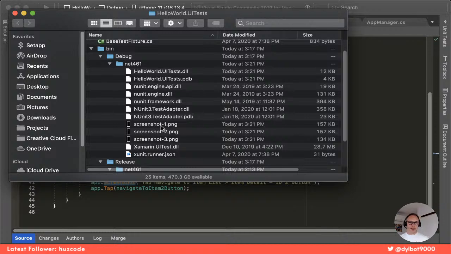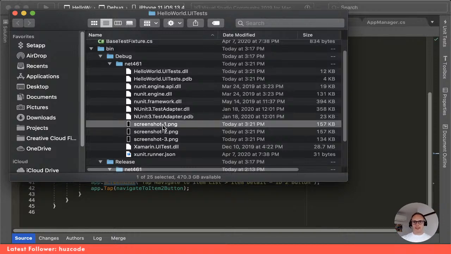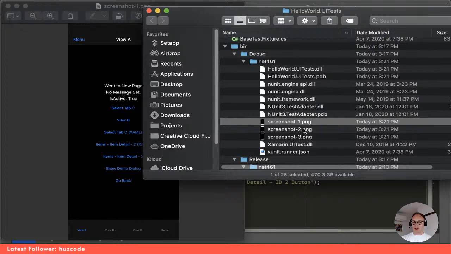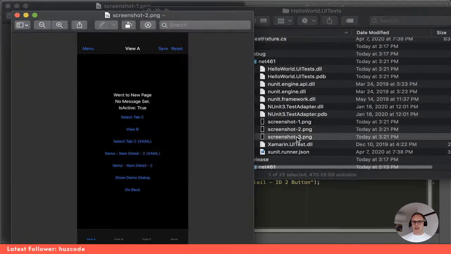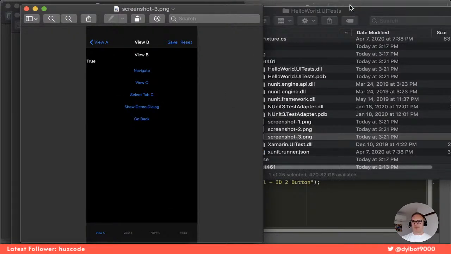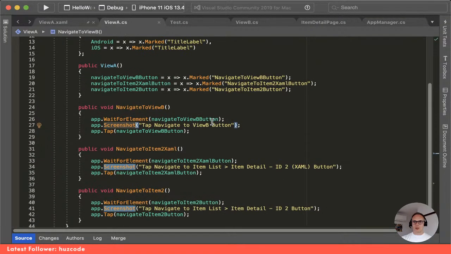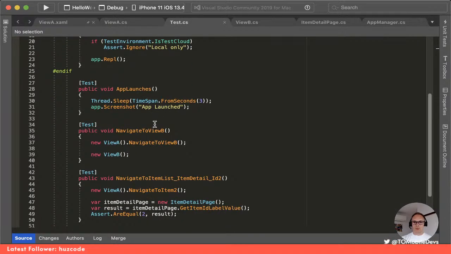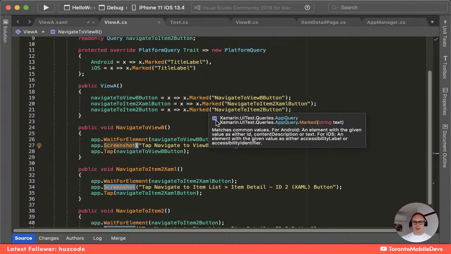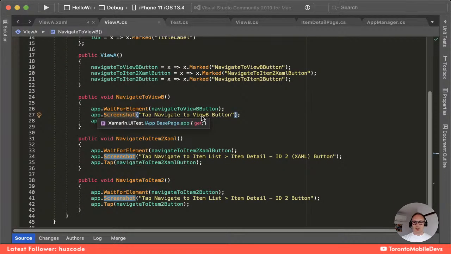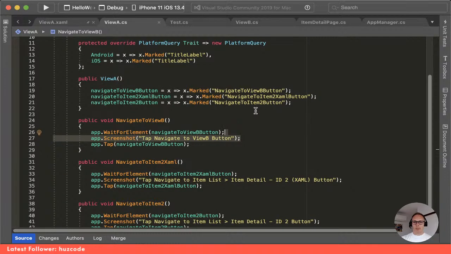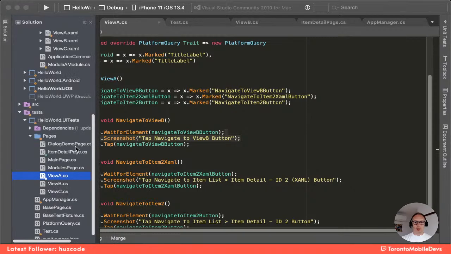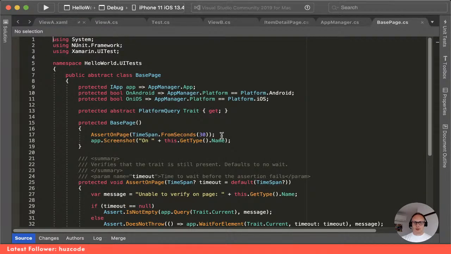Yeah, so Dan, the way they're tagged doesn't really make sense to me. Screenshot 1, which is view A, and screenshot 3, which is view B. So let's actually take a look at our test because we're running this test. Navigate to view B. So view A takes a screenshot, tap navigate to view B button. So it takes a screenshot. So I think the base page takes a screenshot when you hit a page, doesn't it? Yeah.